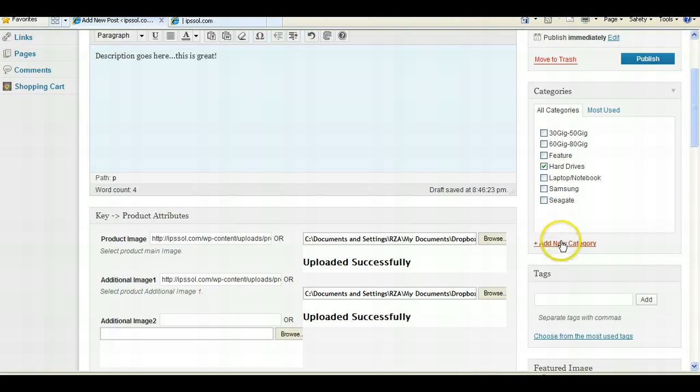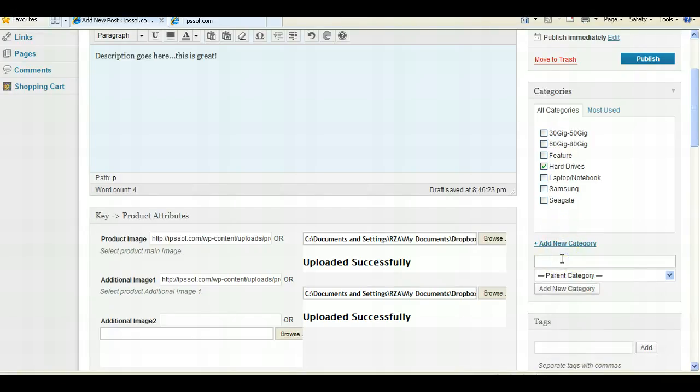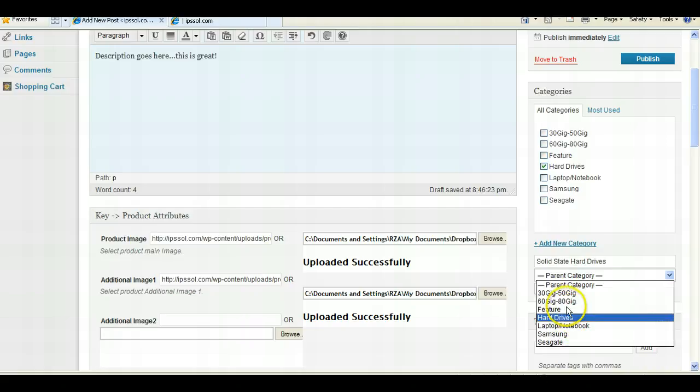And we'll set up a new category, and I want to call this solid state hard drives, just to show you how to set up a new category. Now, if it's a category on its own, you leave this parent category as is. Otherwise, you can select the new category to fall under another category, such as a subcategory.